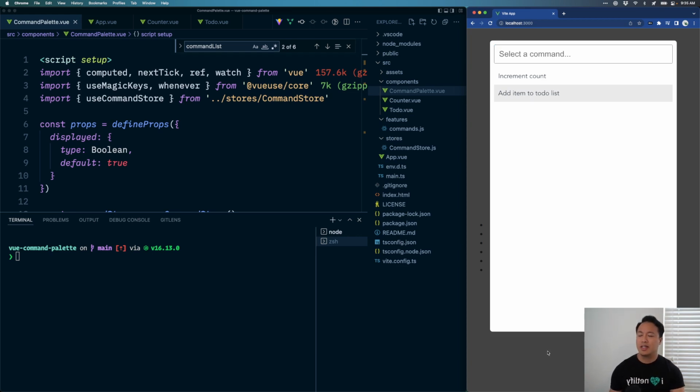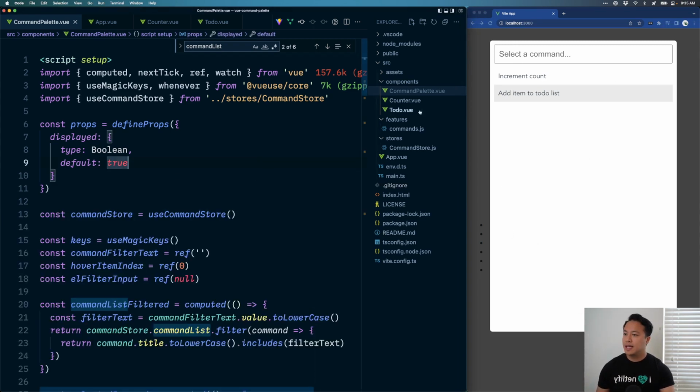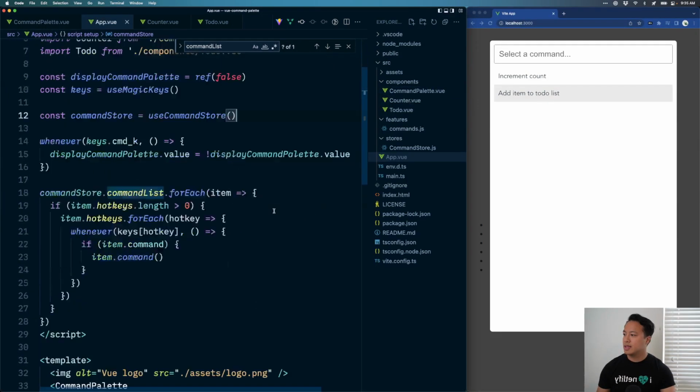Well, let's come up with a simple MVP solution, shall we? First thing first, what I'm noticing, which I'm doing instinctively, but it's not working, is that when I hit escape, it's not actually hiding the command palette. So if we go back to app.vue, let's go ahead and see.